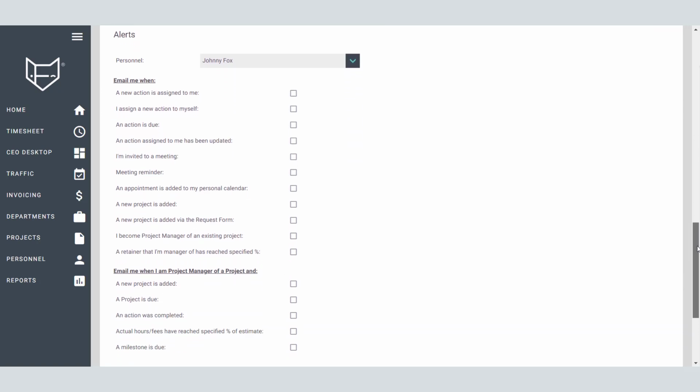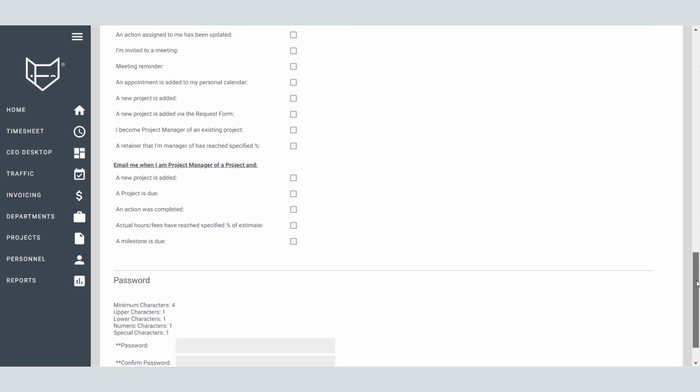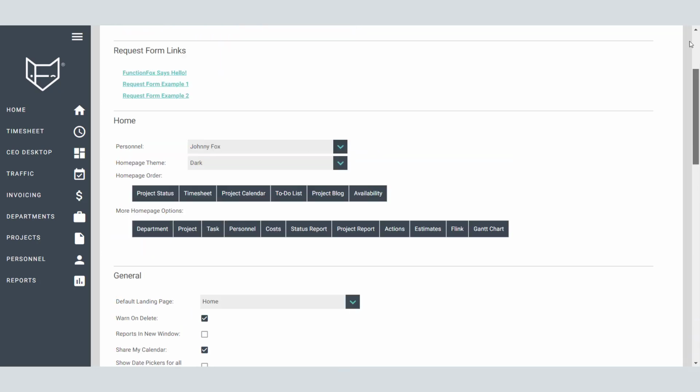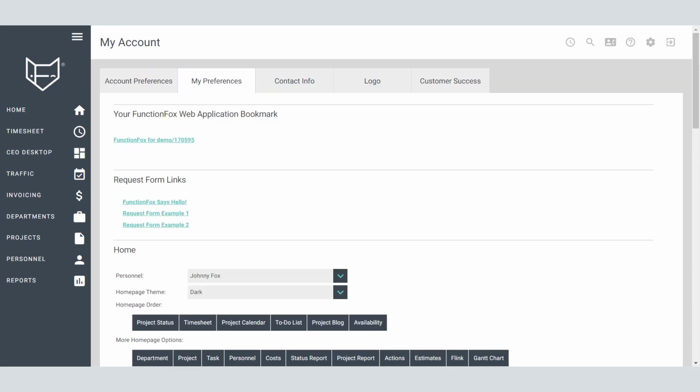The last 2 sections cover alerts and changing your password. If there are certain alerts you want to get, check those boxes. As for password, simply enter a new password twice following the listed rules and click update. Make sure you update your saved passwords in your browser, as it may still try to use an older one.